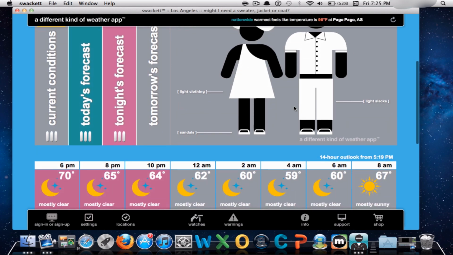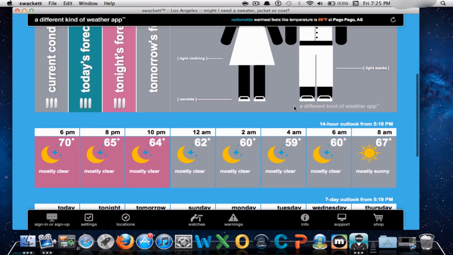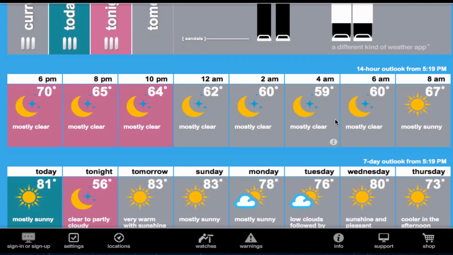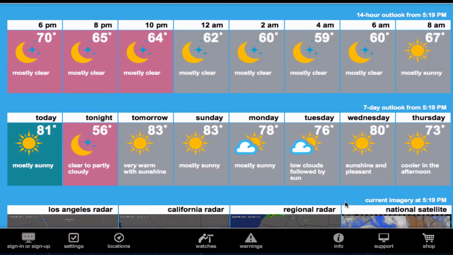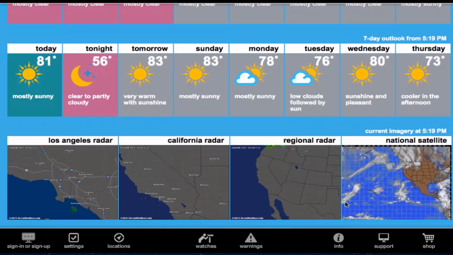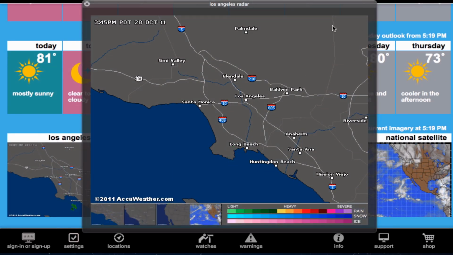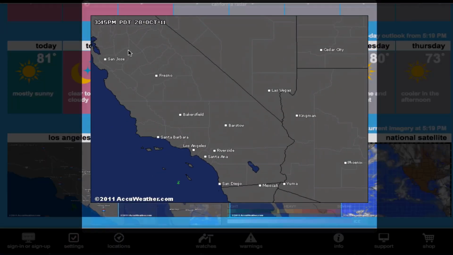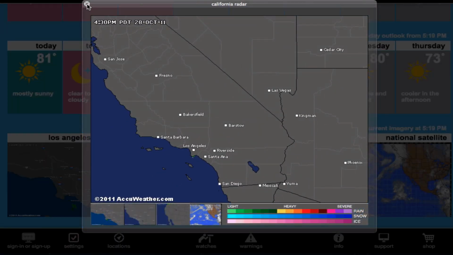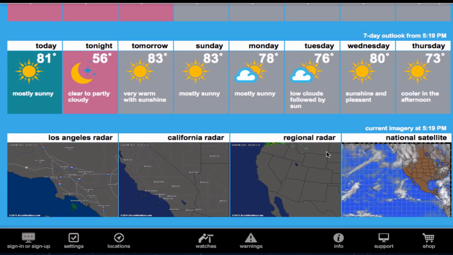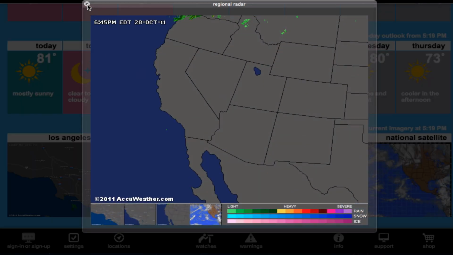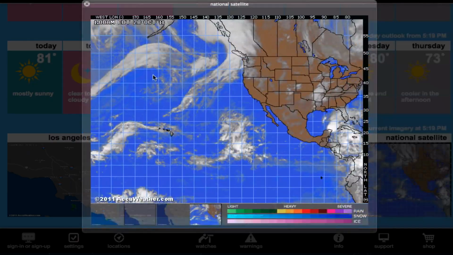And scrolling down, you find the 14-hour outlook, as well as a 7-day outlook. And at the very bottom, you find four very nice, unique radars. You find the Los Angeles radar, you find the California radar, well, south of California. You find the regional radar, as well as the national satellite.